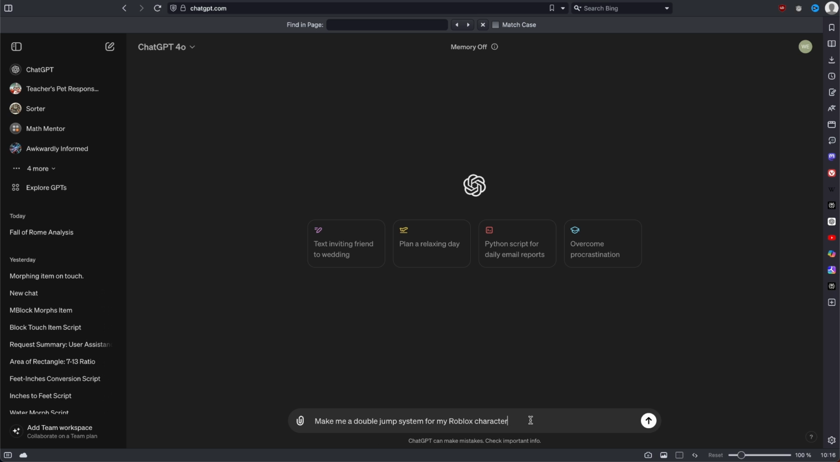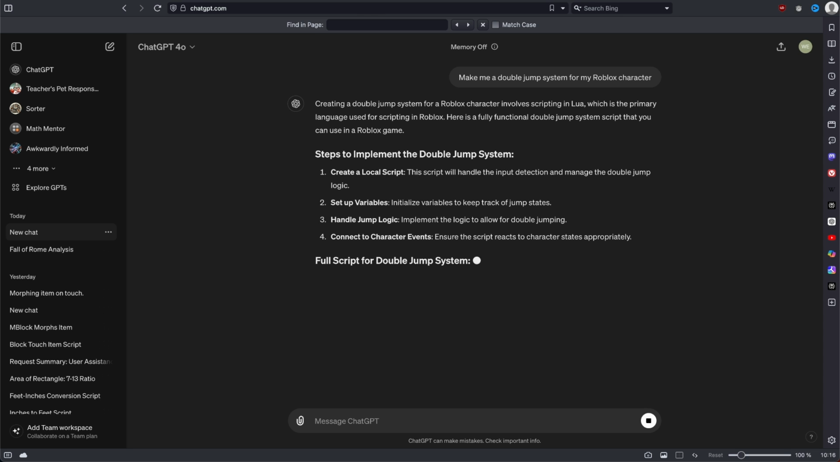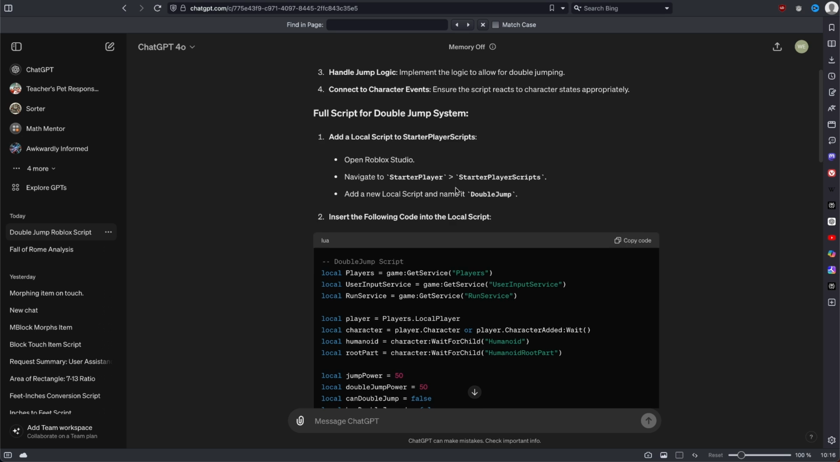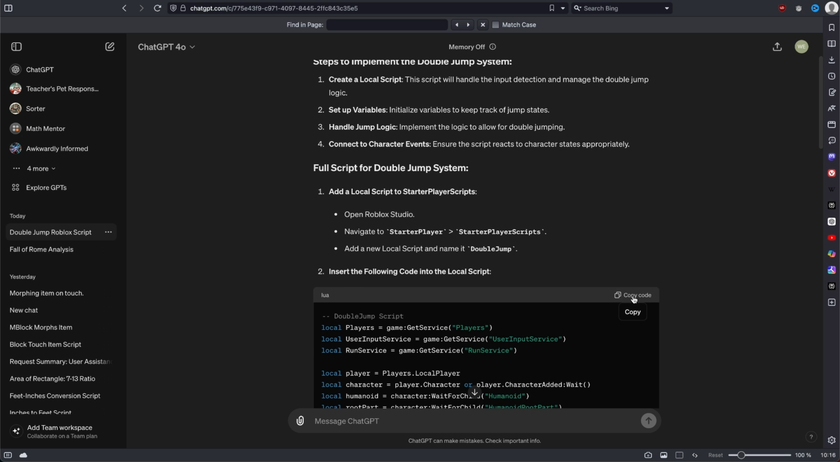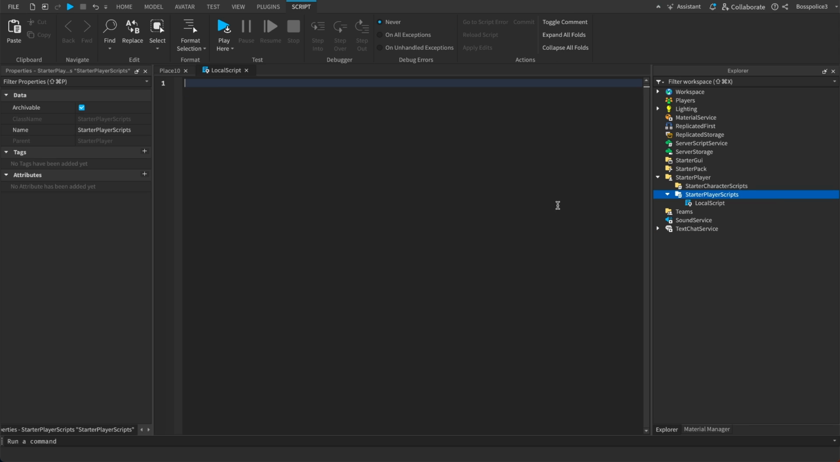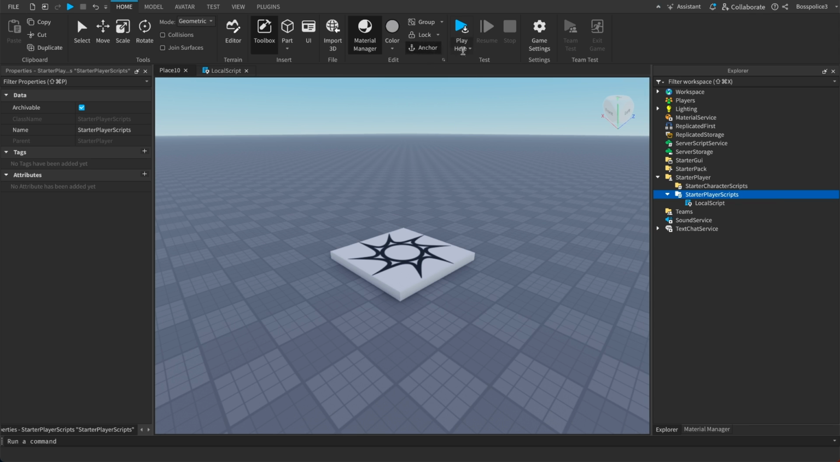quick. So I have it all typed out. One of the crazy things about the new update is how fast it goes. Okay, so it's done generating, and it says all we need to do is add this as a local script to our starter player scripts. Starter player, and then starter player script. Delete all the code and paste it in, and then let's see if it works.